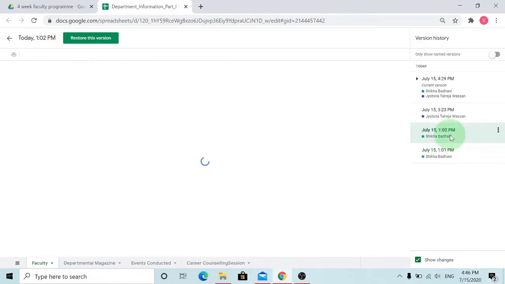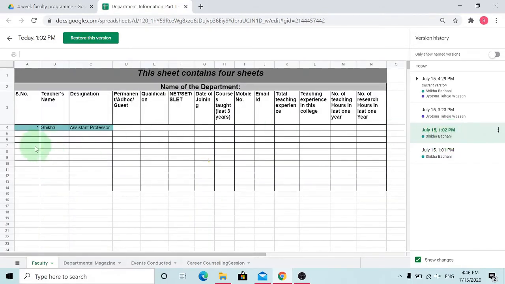The second version is the one in which I entered my entry. As you can see over here, it is highlighted because you can see a dot next to my name. It is in the same color as this text. So that means this change has been made by me. Then next I shared it with Jyotsna, and then Jyotsna added her row. So you can see her entry in this version also, and again it is highlighted with the same color as the dot next to her name. So that means this change has been made by Jyotsna.